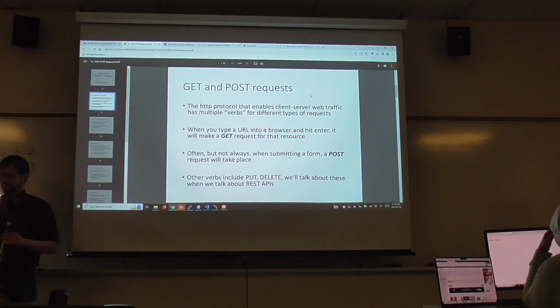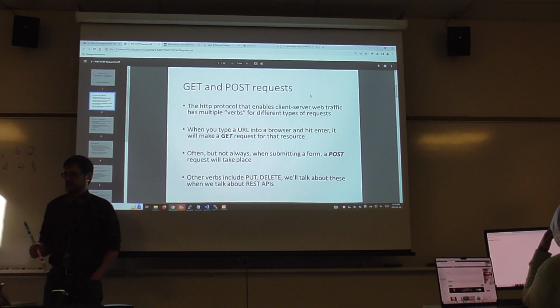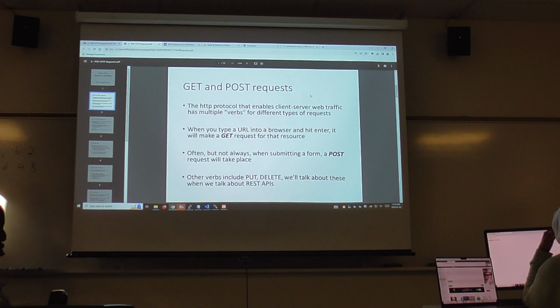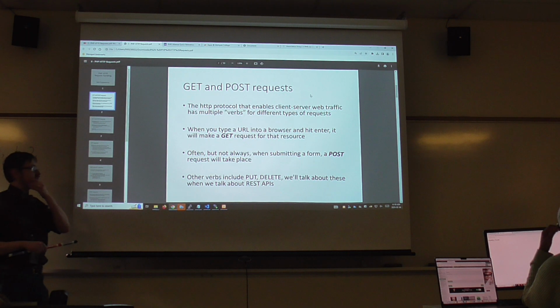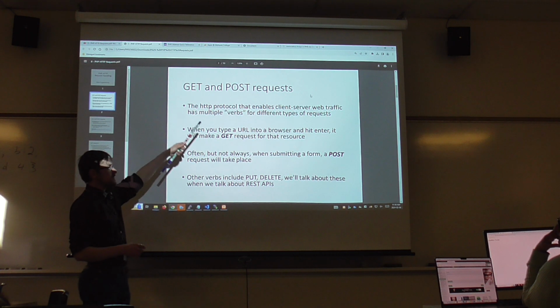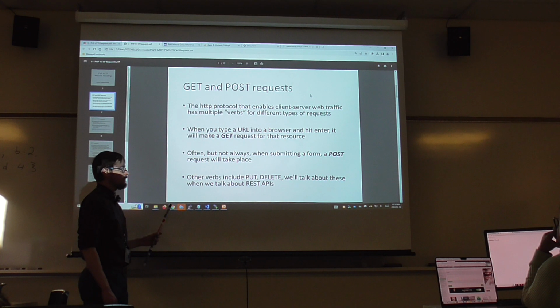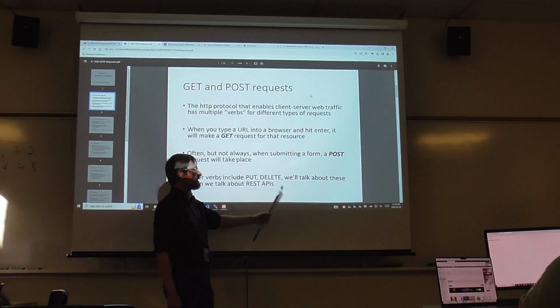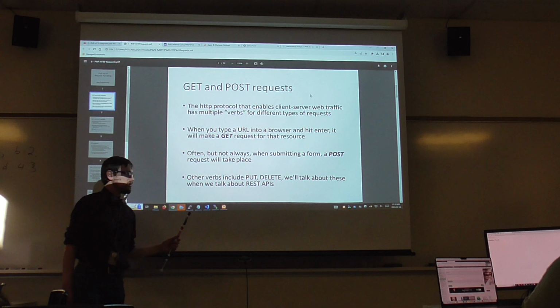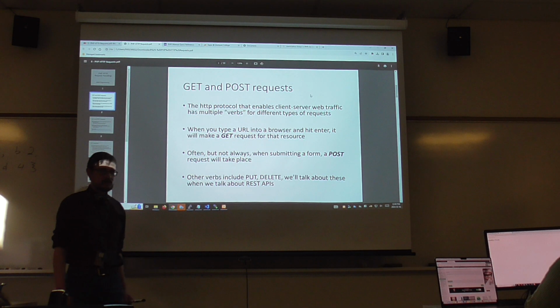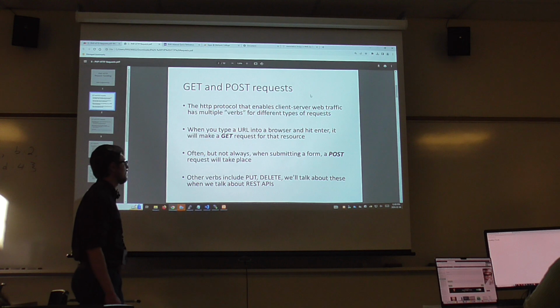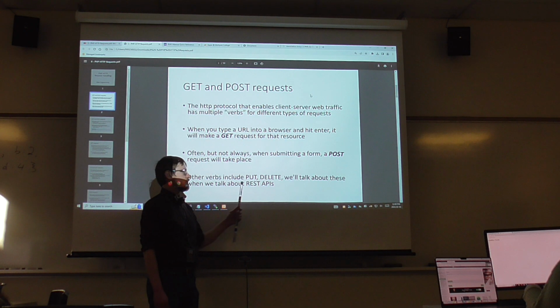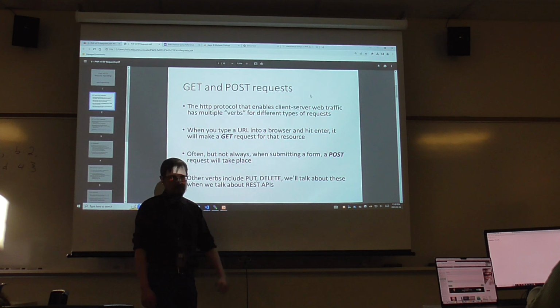So, the HTTP protocol enables clients to send multiple different verbs for different request types. GET and POST are two of them. Other verbs include PUT and DELETE, and we'll get there when we talk about REST APIs later on in the course. REST stands for Representational State Transfer.